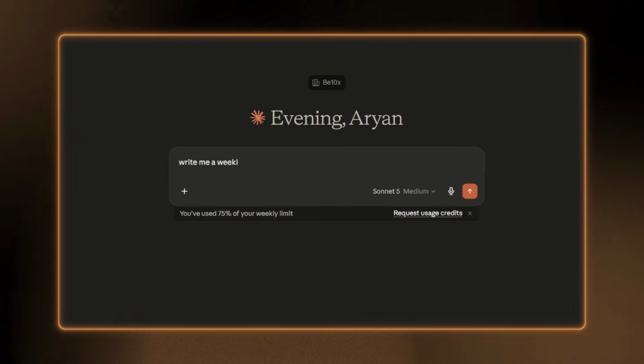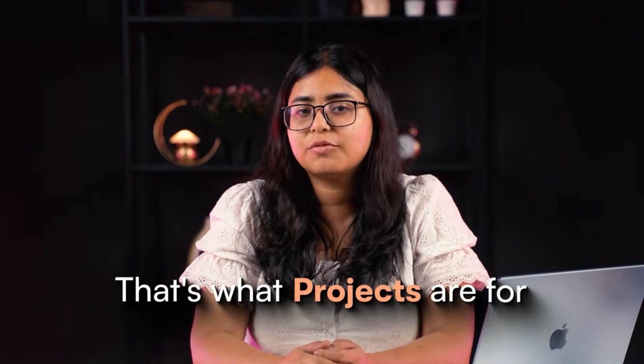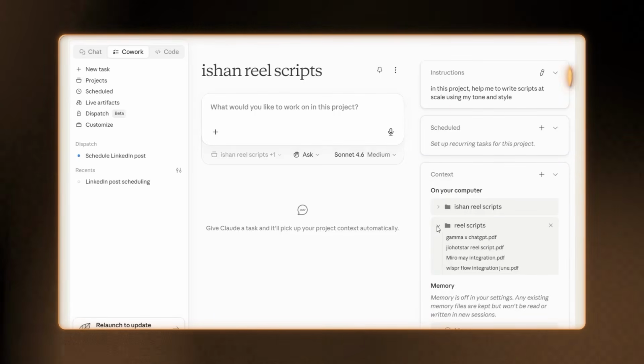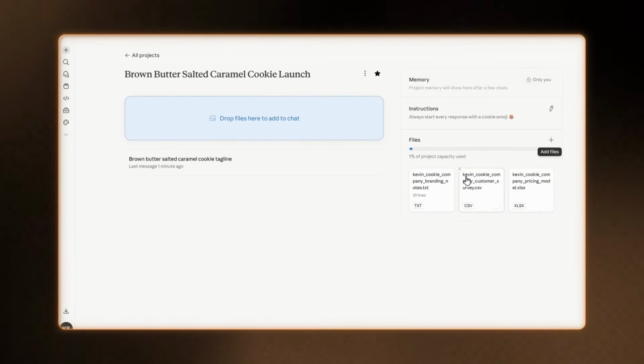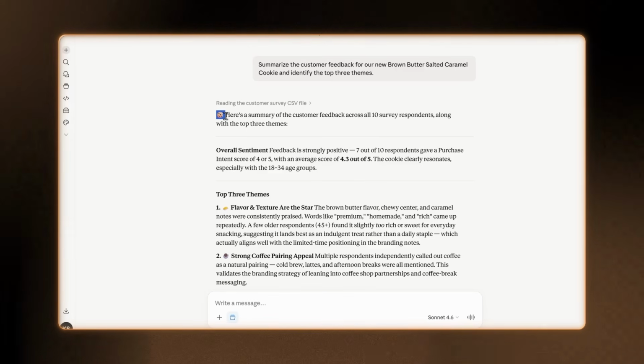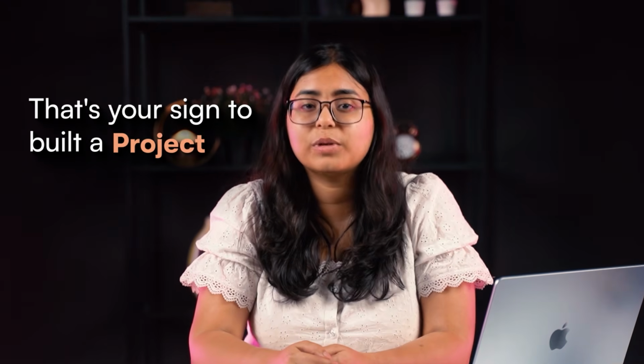Drawer 2. Say there's something you do over and over. You write a weekly newsletter, and every time you have to re-explain your tone, your audience, the format. Exhausting, right? That's what projects are for. A project is like a saved workspace. You drop in examples of your past work and a few instructions once, and Claude holds on to them. Feed it your last 10 newsletters, and from then on it writes in your voice without you rebriefing it every morning. Think of it as teaching Claude a role once instead of reminding it who it is every single day. If you ever catch yourself copy-pasting the same background into a fresh chat, that's your sign to build a project.